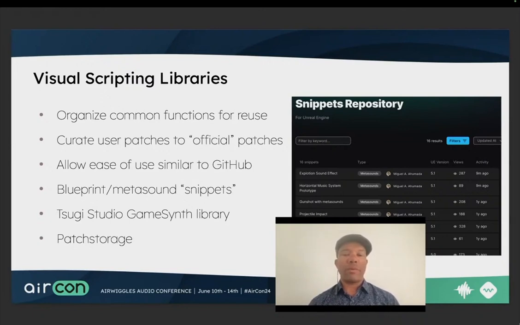And then if you use commercial solutions like Sugi Studio GameSynth, they have a whole library of procedural audio sounds, and there's going to be a presentation on that in AirCon as well that you should definitely check out. Another place you can get patches from for Pure Data and other visual scripting systems is patchstorage. That is super important, because similar to GitHub, there's no reason to reinvent the wheel. Oftentimes it's just better to reuse existing code bases.